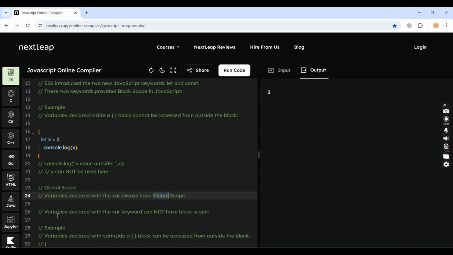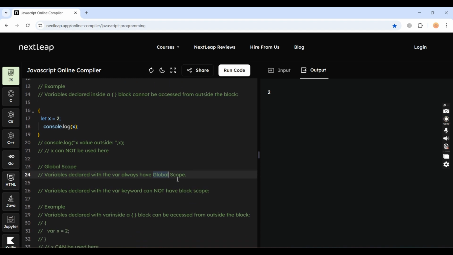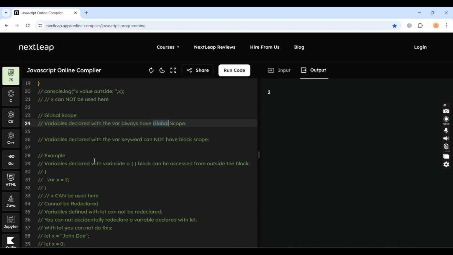Okay, let's proceed. Variables declared with the var keyword cannot have block scope. Previously, I tried to explain block scope, that those variables which are declared and initialized using let and const have a block scope. So here is the block and its scope is limited to that particular block. Next we have an example of that.